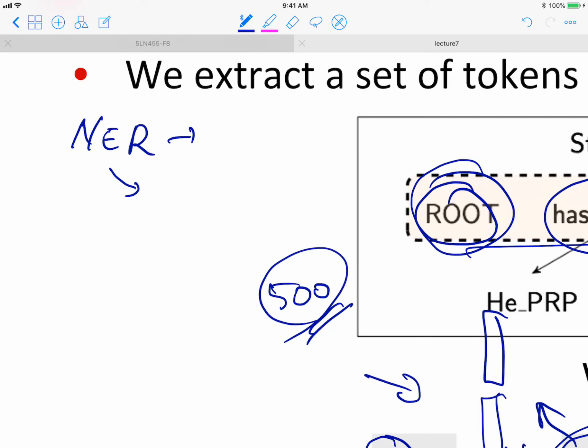Location, person name. Organization, right? Like company name, WHO or something.